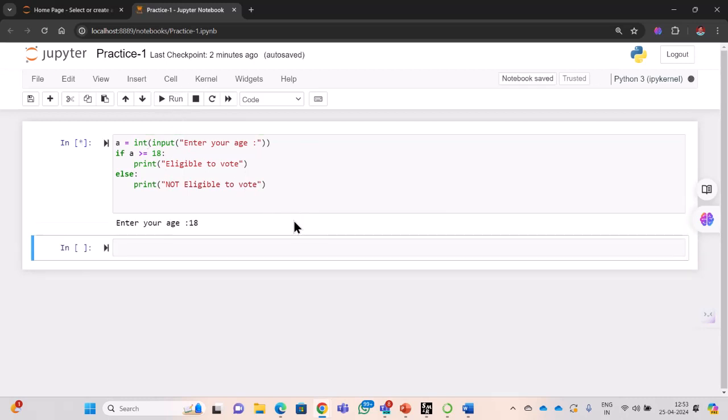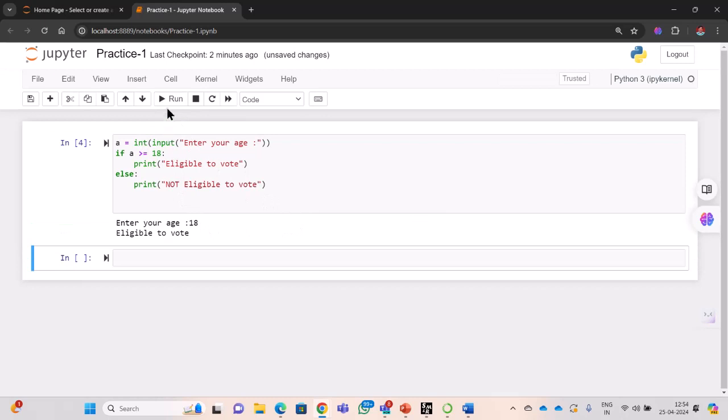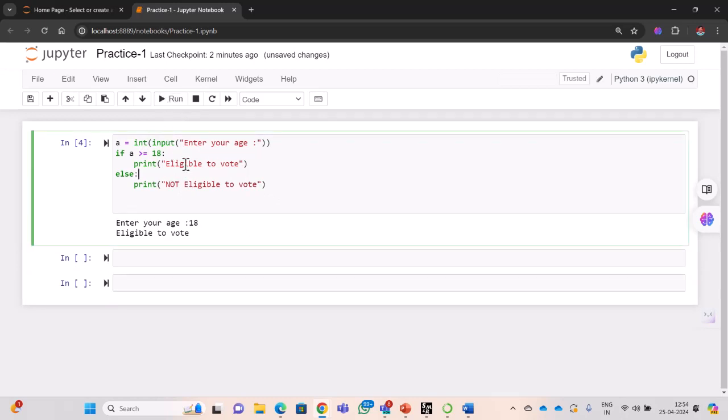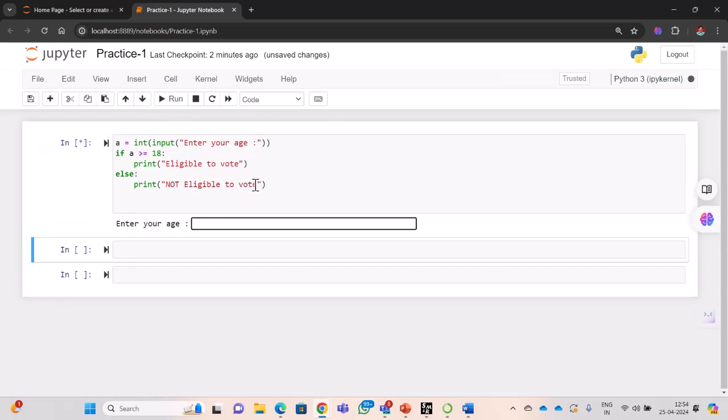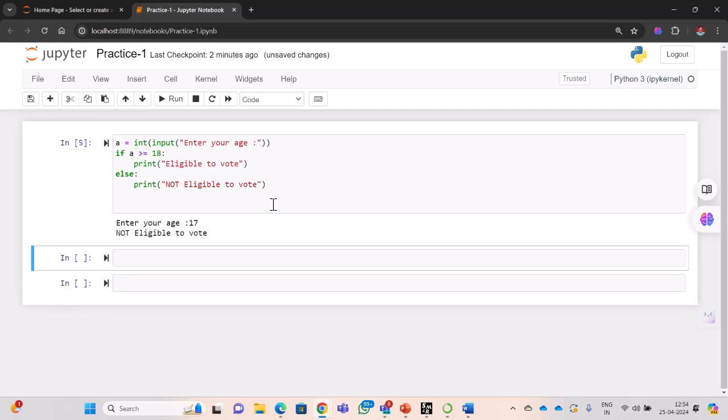So 18 years, eligible to vote. One more instance. 17 years, not eligible to vote. It's a simple program. This is how you can certainly execute the program.